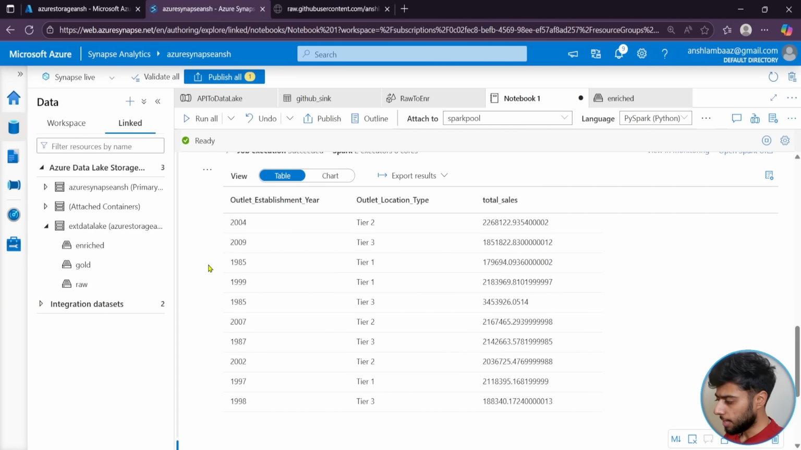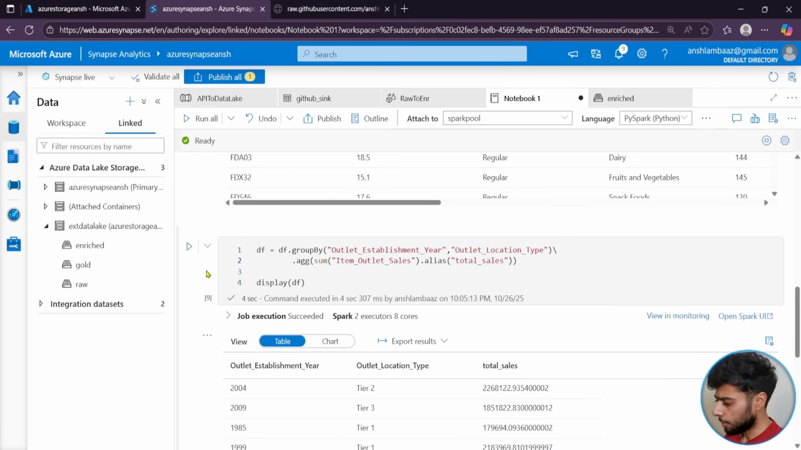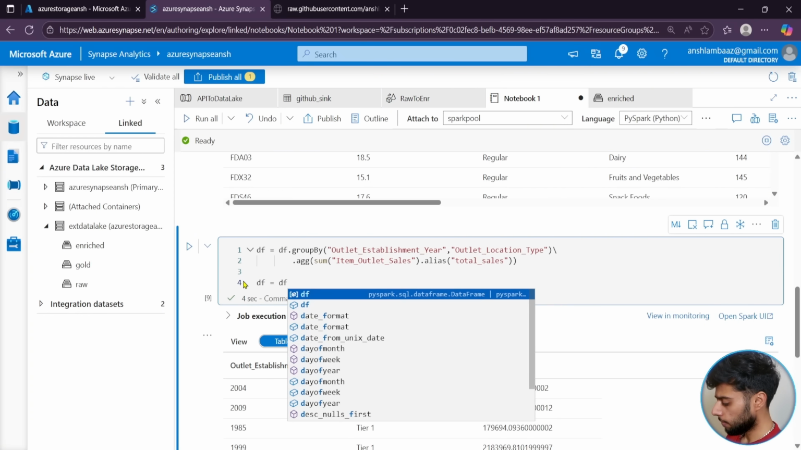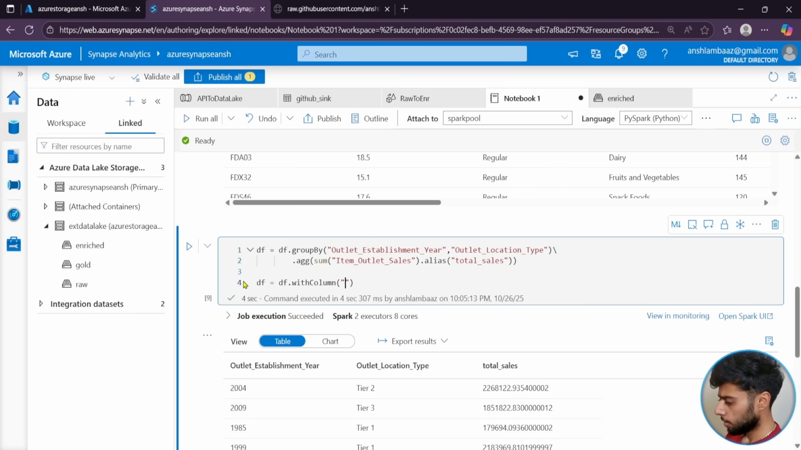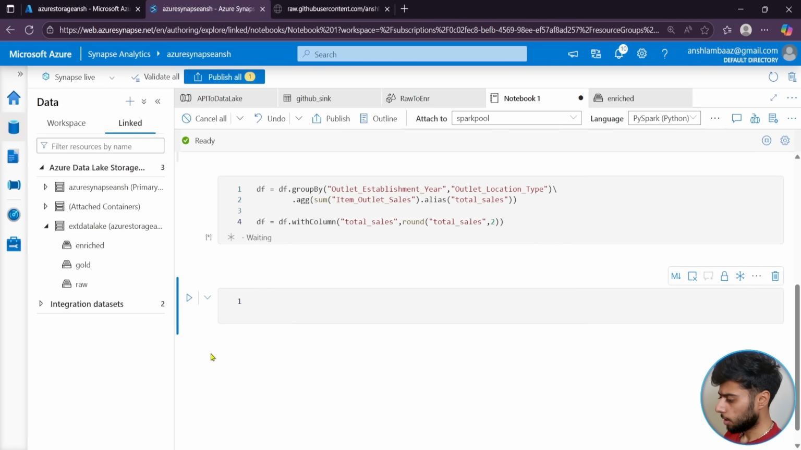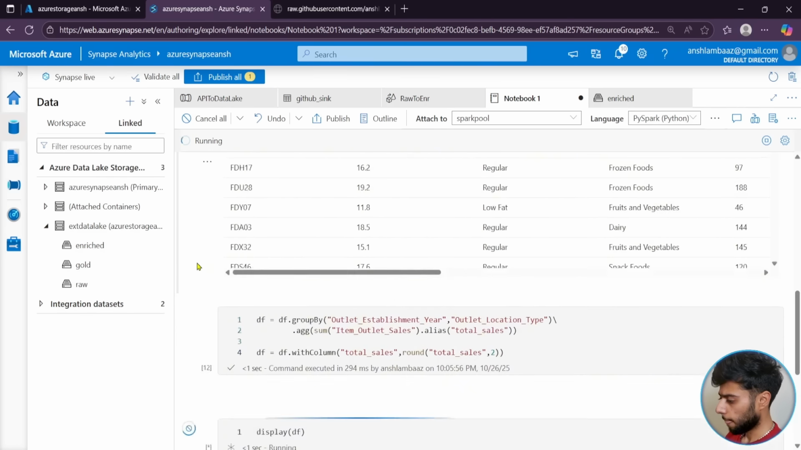These are my sales, but this number is very, very big. I do not like this. Let me just say df equals df dot with column total sales. Total sales will be, I will use the function called round. Round of total sales and just say 2. Let's run this from here. And I didn't display the data. Let me just say display df. Let's run this as well. Perfect.